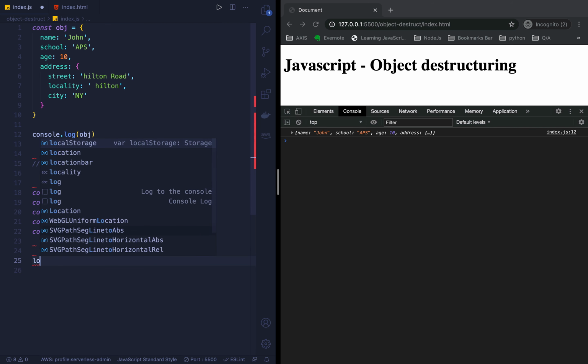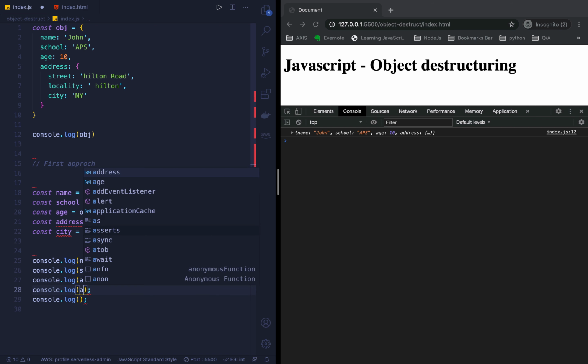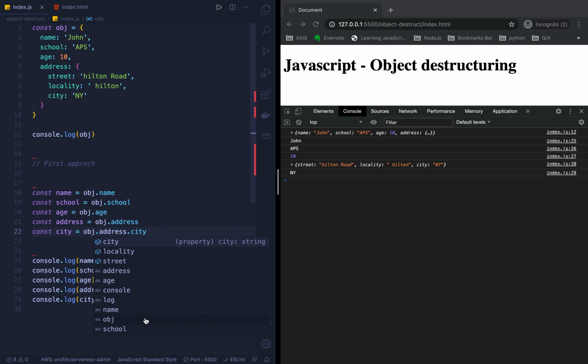Now let's try to log them out: name, school, age, address and city. As you can see, all the properties John, APS 10, street and city are blank because we have made a mistake here. This is why we are learning destructuring.